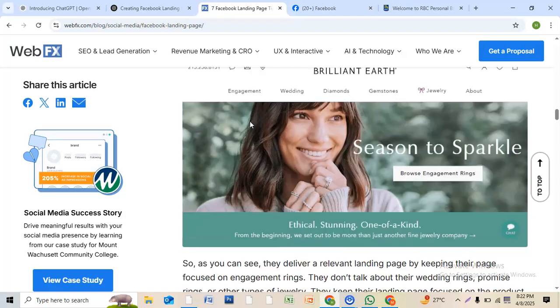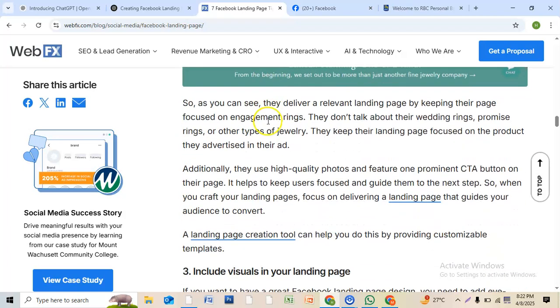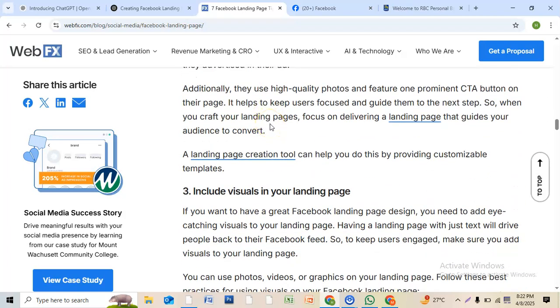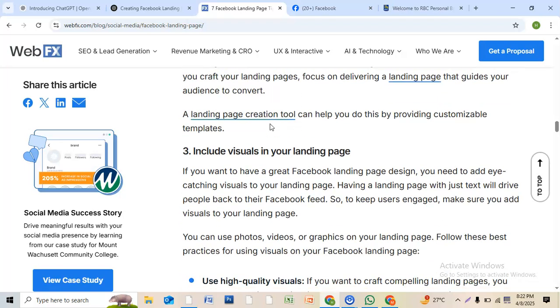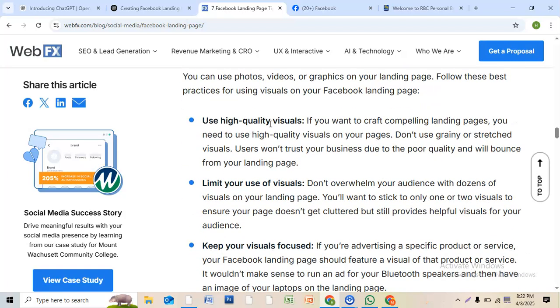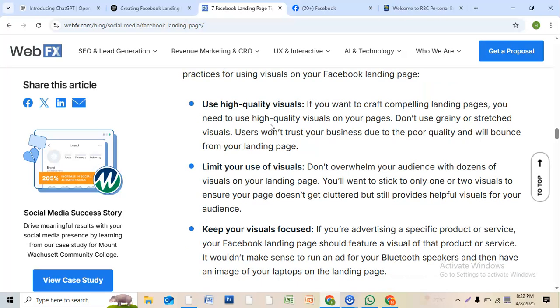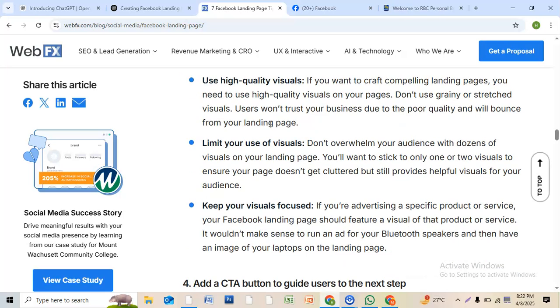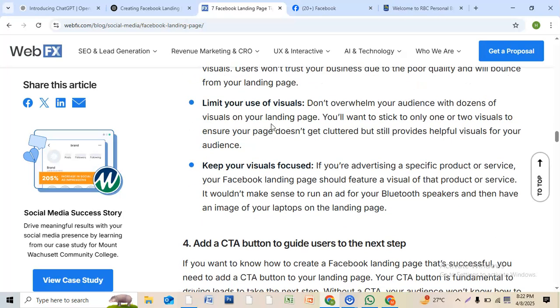Don't confuse people with 10 different buttons on the page. One goal. Whether it's signing up, buying, or booking, make that action obvious and easy. Add reviews, testimonials, or logos of brands you have worked with. People trust people.